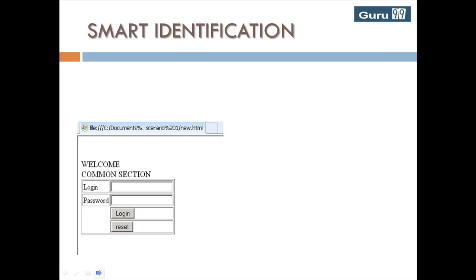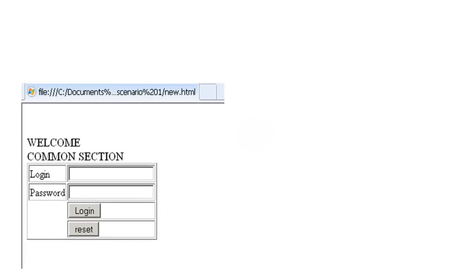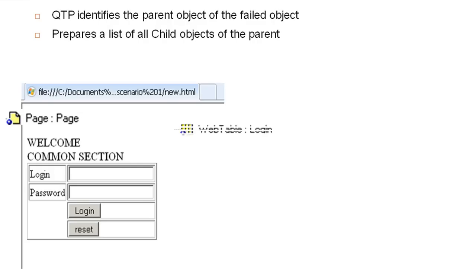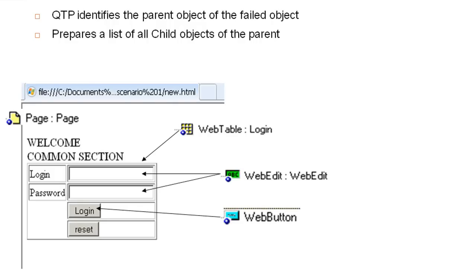Let's study the Smart Identification process. QTP identifies the parent object of the failed object. In our case, the parent object is page object. Prepares a list of all child objects of the parent. In our case, child objects are web table, 2 edit boxes, and the 2 buttons.